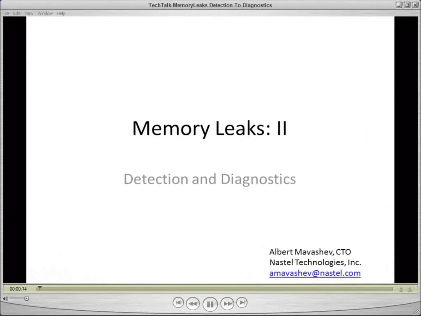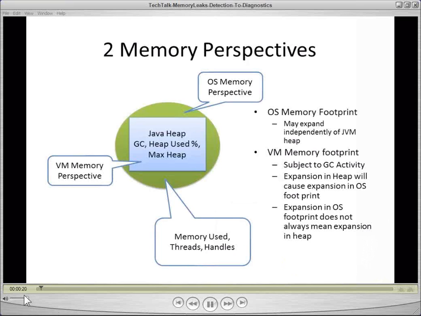We're going to cover a model for dealing with memory leaks across multiple JVMs. But we're also going to talk about how we actually diagnose these memory leaks once we actually find the JVMs that are actually affected.